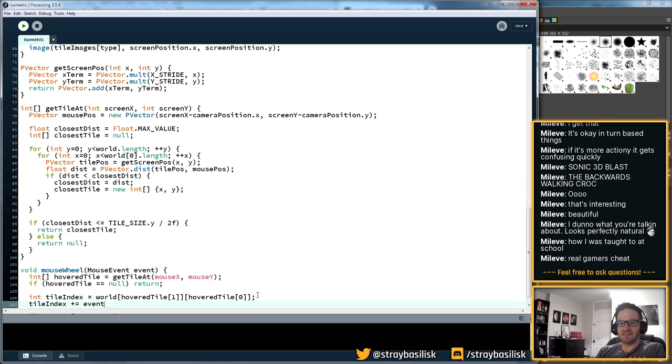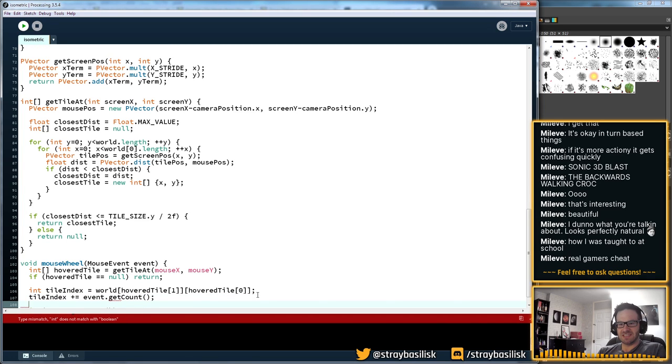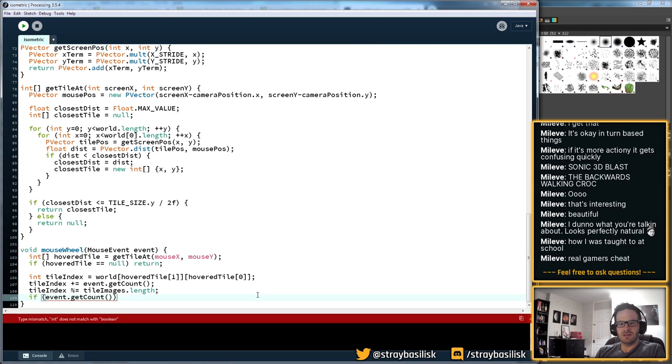we're going to just add this count, which counts how many ticks of the scroll wheel you've done. And then I need to make sure it doesn't go too high or too low, right? It can't go below zero and it can't go above the number of available tiles. And for that, I can use the handy modulus operator. Should do what we need. And I'm going to write that back in.